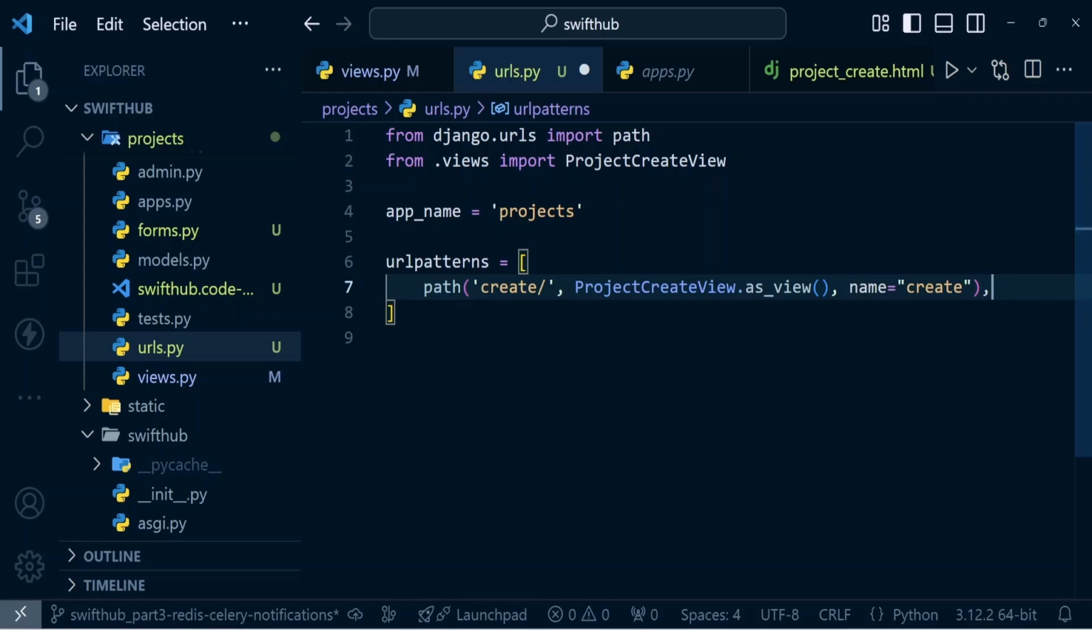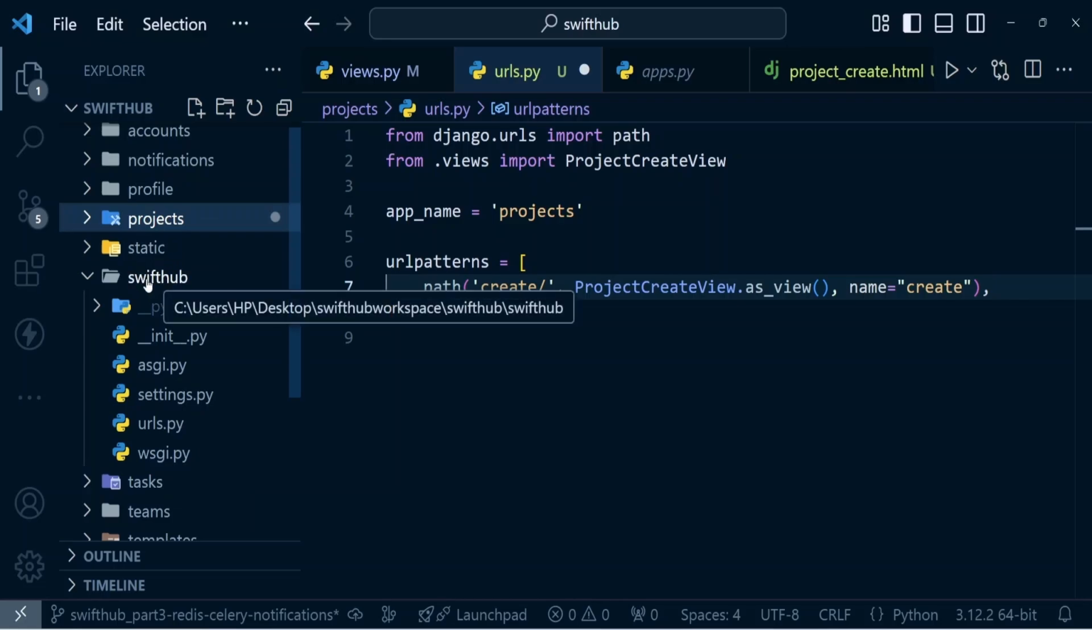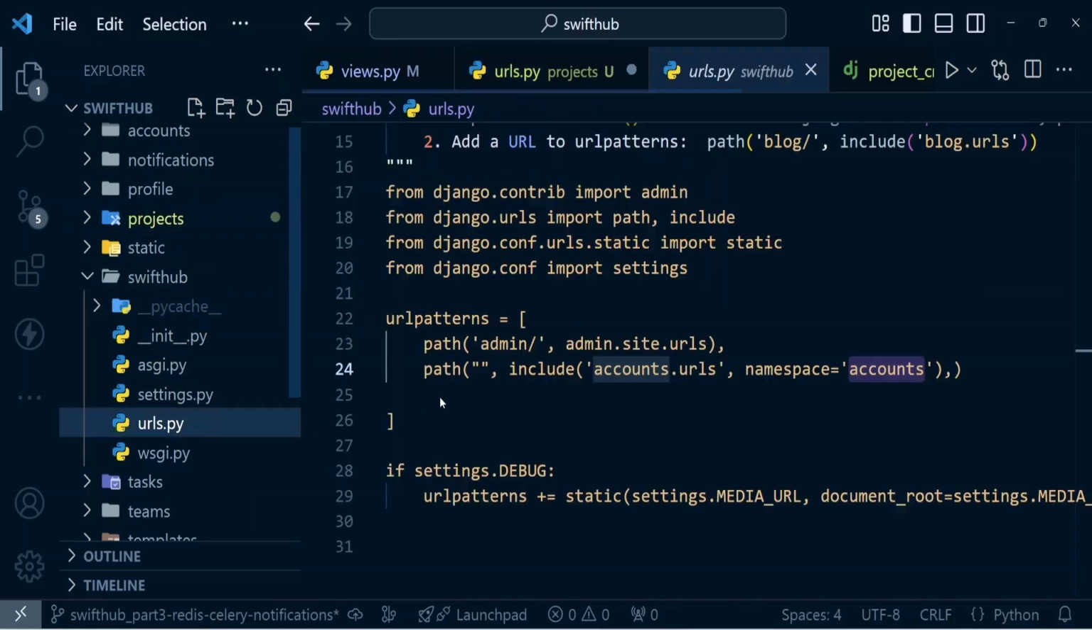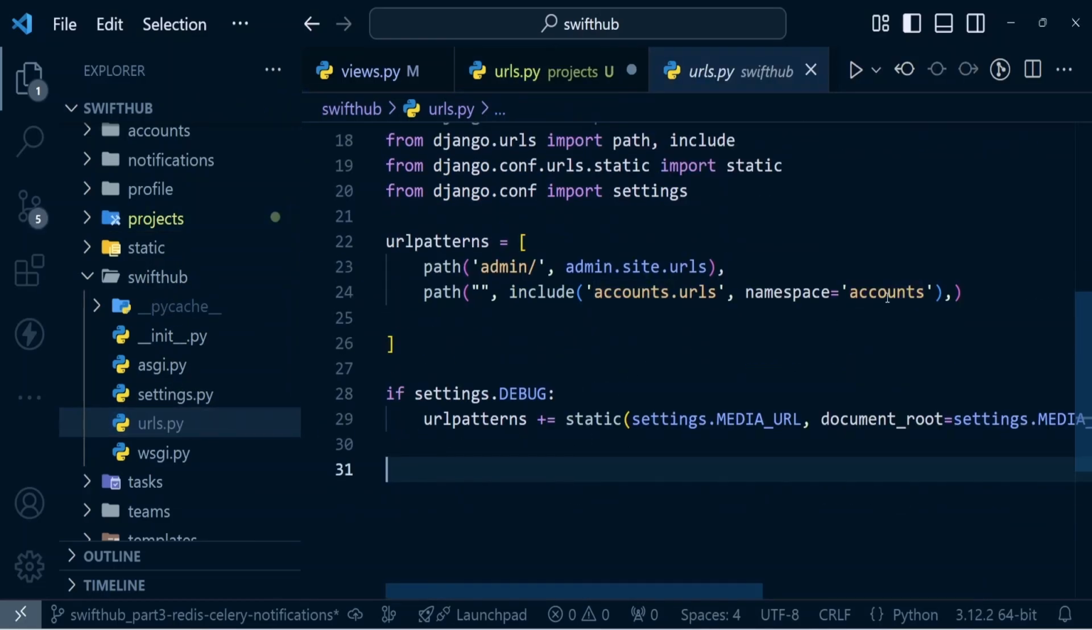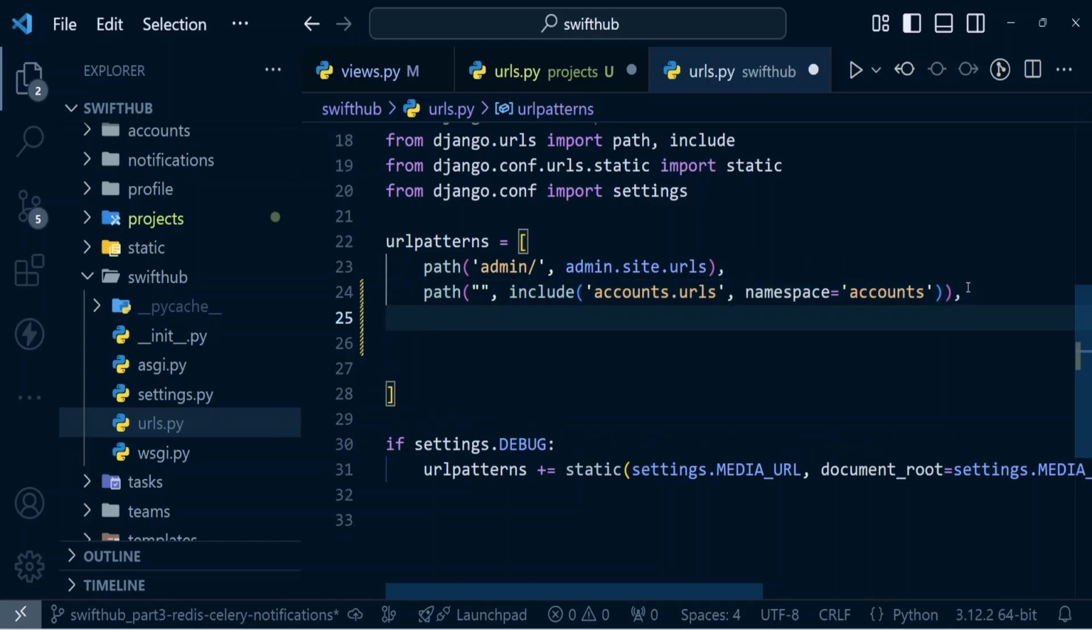All right, now that we have actually done this, we need to go into our main app URLs. That is going to be in the Swifthub folder. So we open Swifthub and then URLs. And now we're gonna need to add our projects to this particular one. So what we are gonna be doing is to copy this one right here. Also, in the previous video, I brought a comma here, so I'm just gonna take it out and bring the comma to this part and paste this particular one right here.